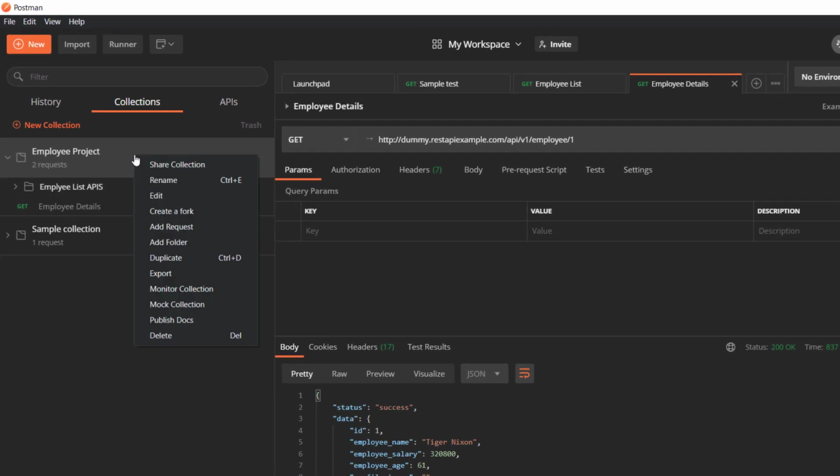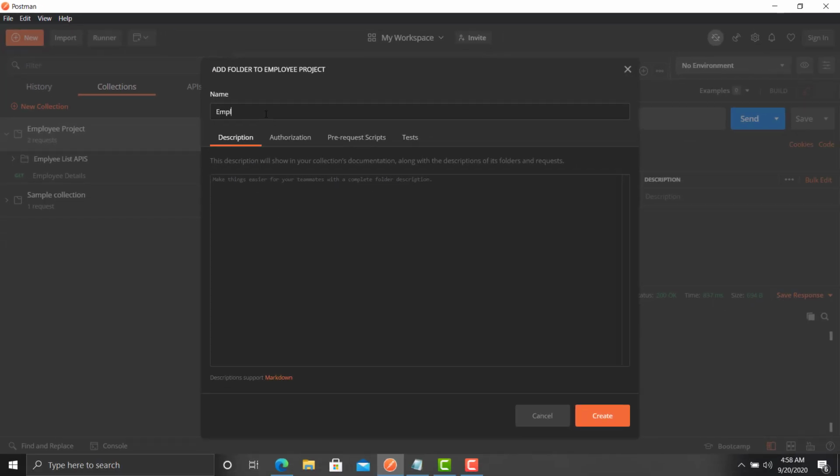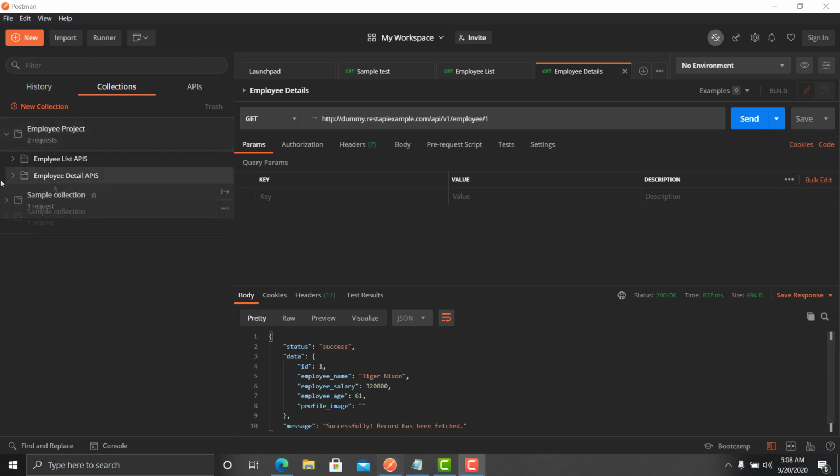Similarly, right click on this one, click on add folder, provide the name as employee detail APIs. Click on create. Now expand these folders. Now you can see that they are logically organized and structured. And tomorrow, if your manager or lead wants you to execute particular APIs from a particular module or project, you can easily execute those particular APIs.